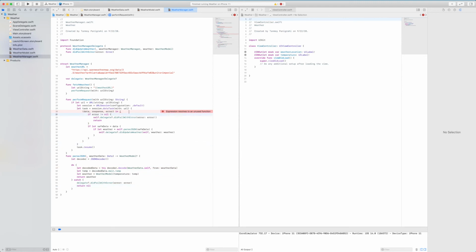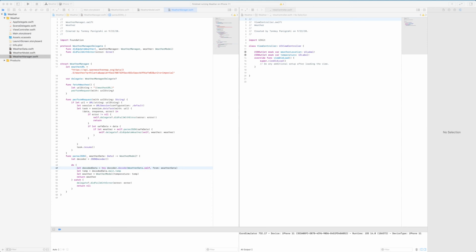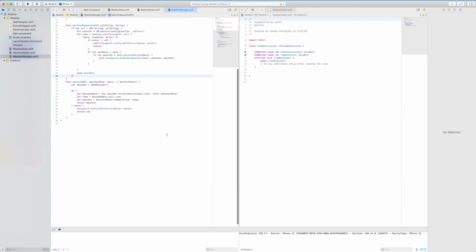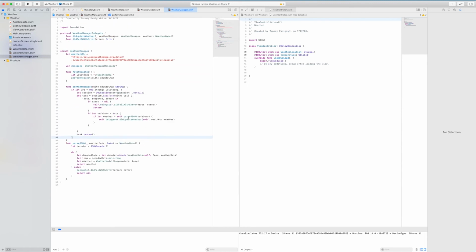Have one bug where I should not have had this here, and we should be good. Yep, we should now have the weather manager, the weather model, and the weather data working. So let us go over what we have done here, since this might be all a bit too complex to take in if you're doing it for the first time.